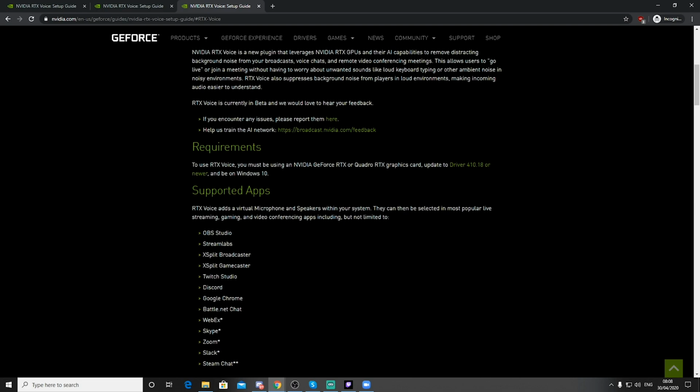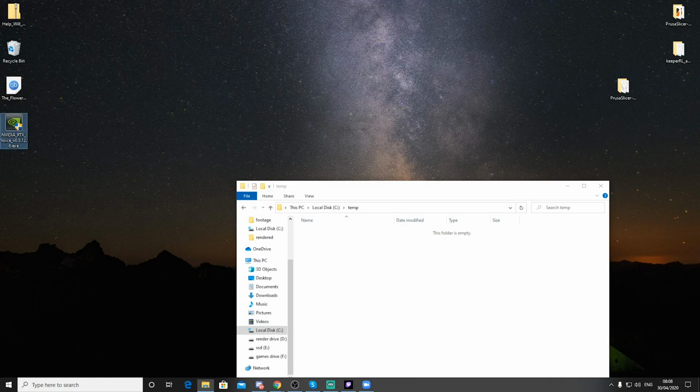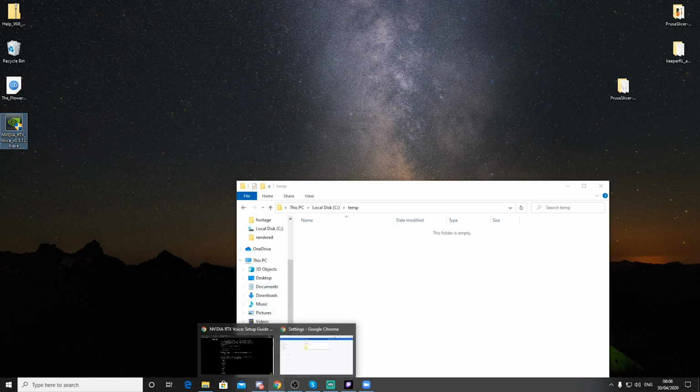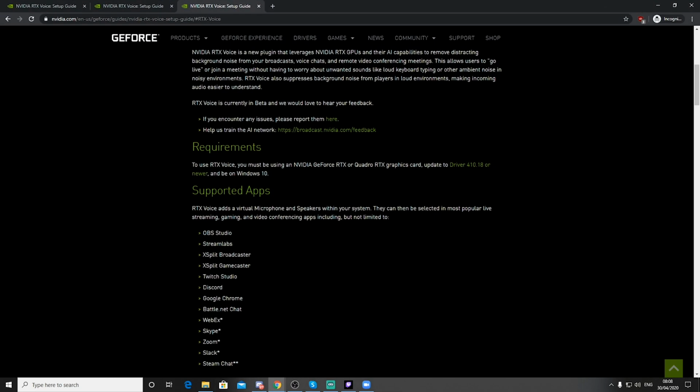So first of all, you need to go ahead and download the executable file for it. The latest version I've got here is RTX Voice 0.5.12.6, and it's a 327 megabyte file.